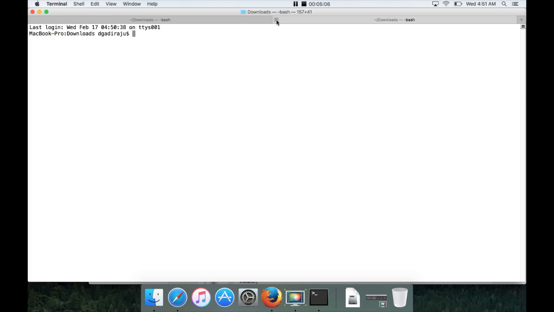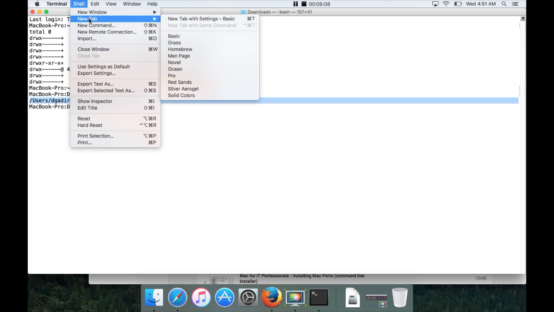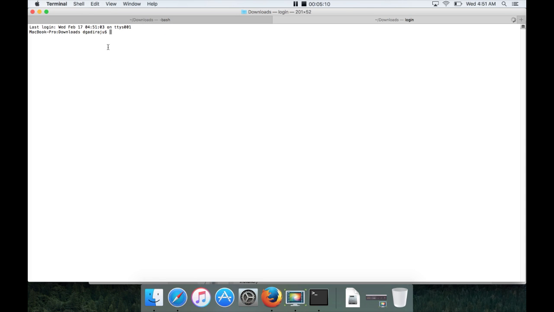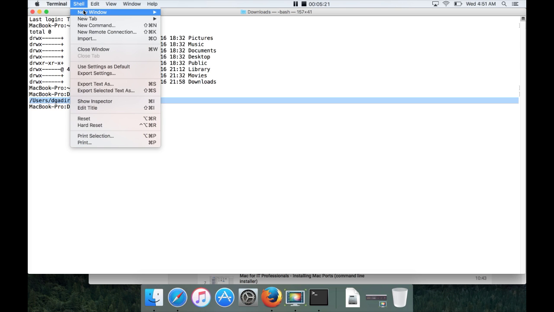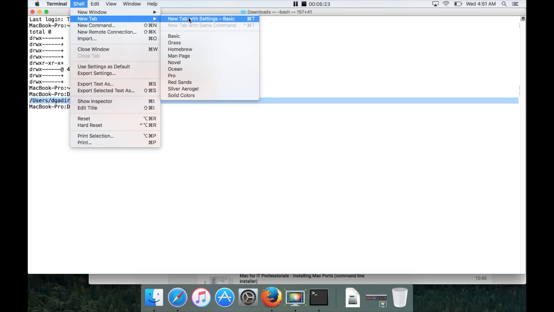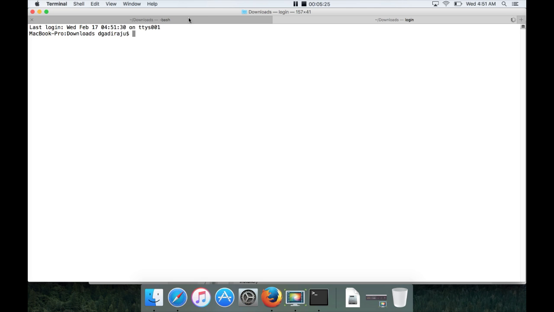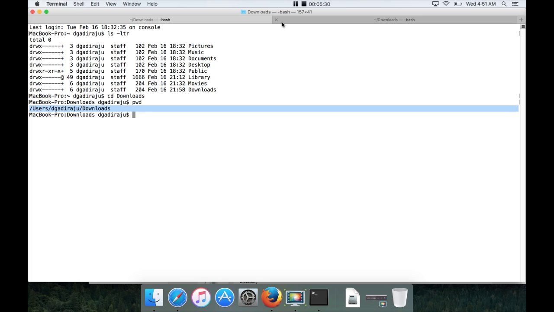Anyway, if you do shell new tab with just basic, you can see that the font is the default font, not the font which I am using here. The size of the font is not the same as which I am using here. But if you do shell new tab settings with basic, you can see the font size is the same as this window.